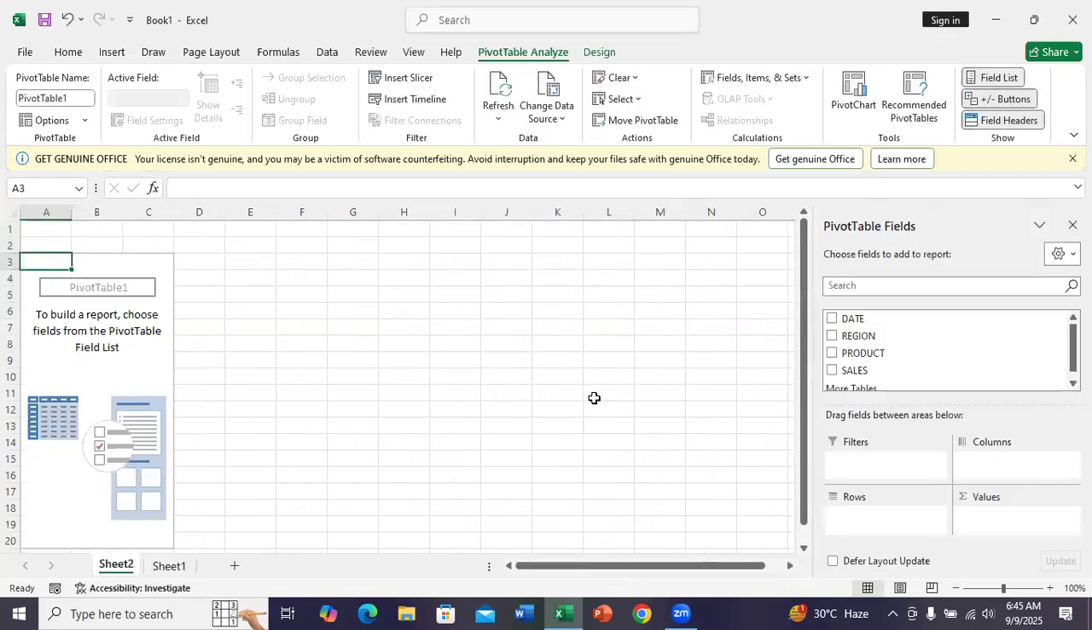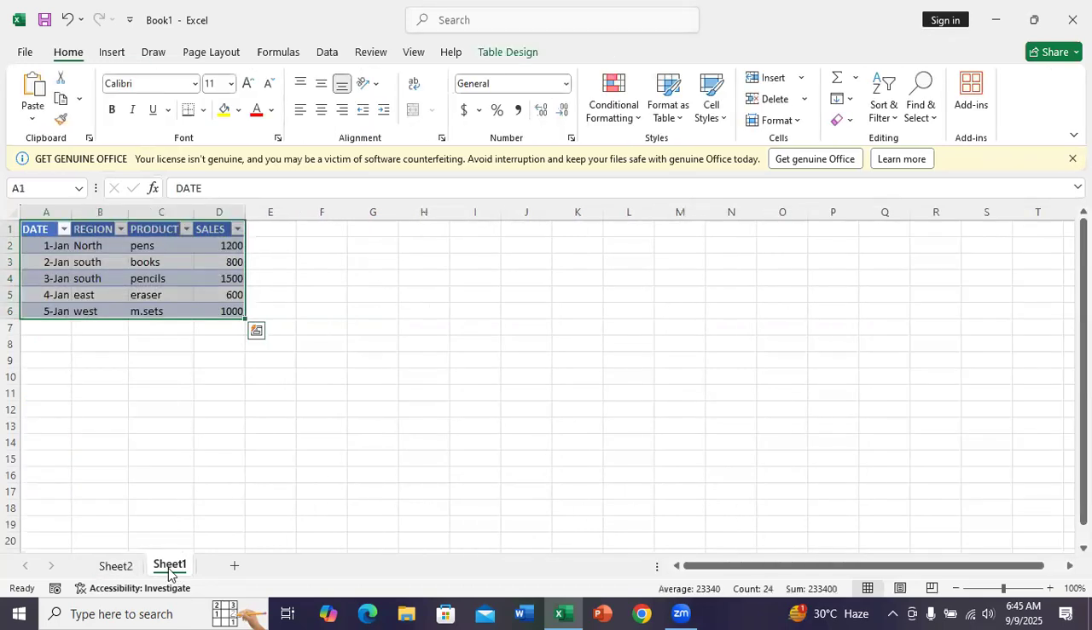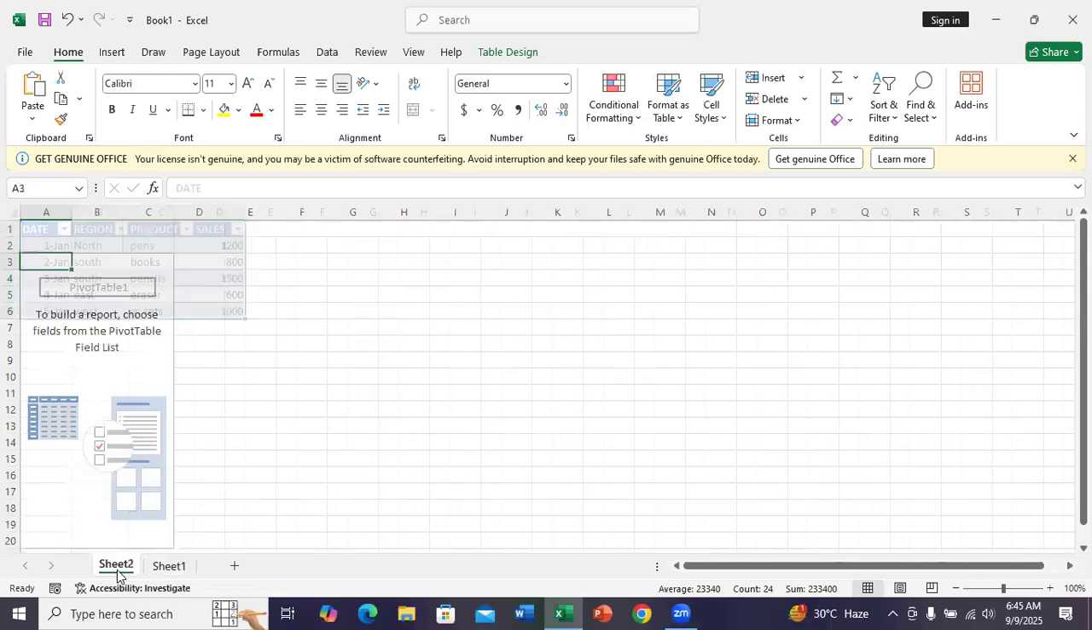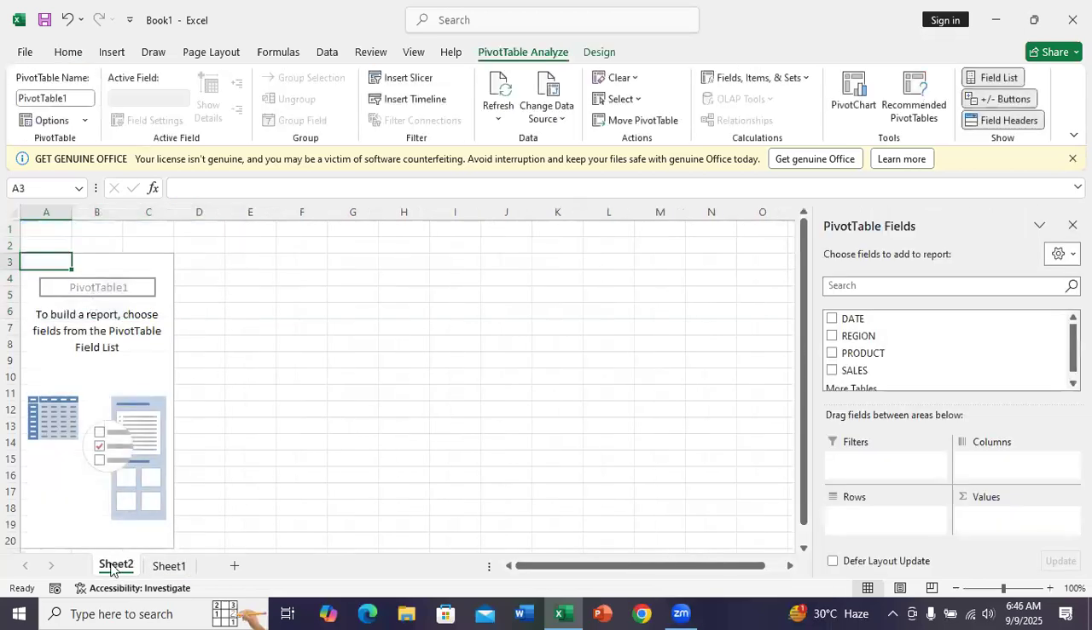So we click on it, and when you click, you have this field. If you notice down here, we were only working in sheet 1. There is our field or our data set. And then now once you click on pivot table, it automatically opens sheet 2. So this is a new sheet.